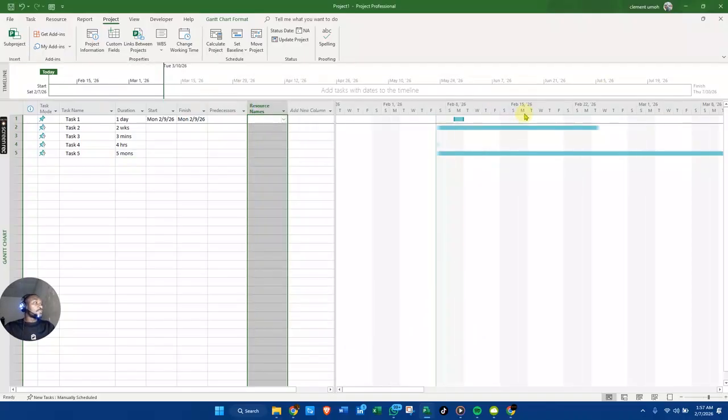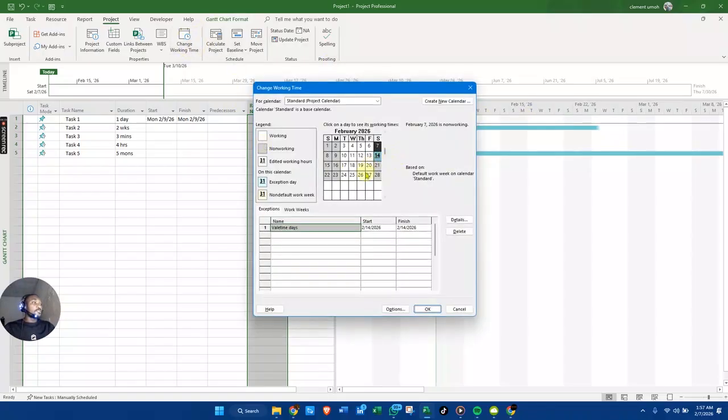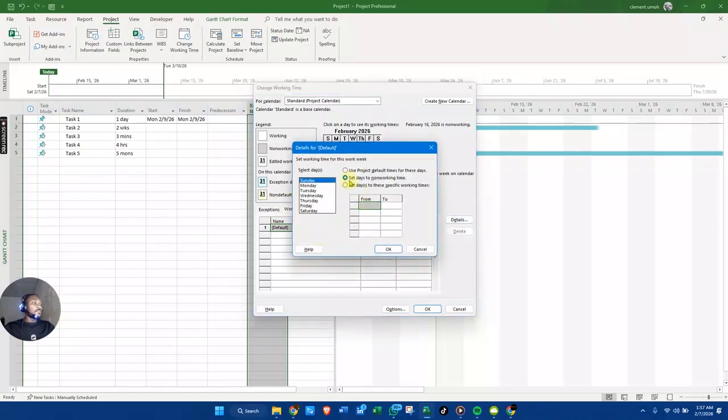So I've set it here: Monday 16th, no one is working. So we can change it. Monday 16th, and we set it as the default working day.